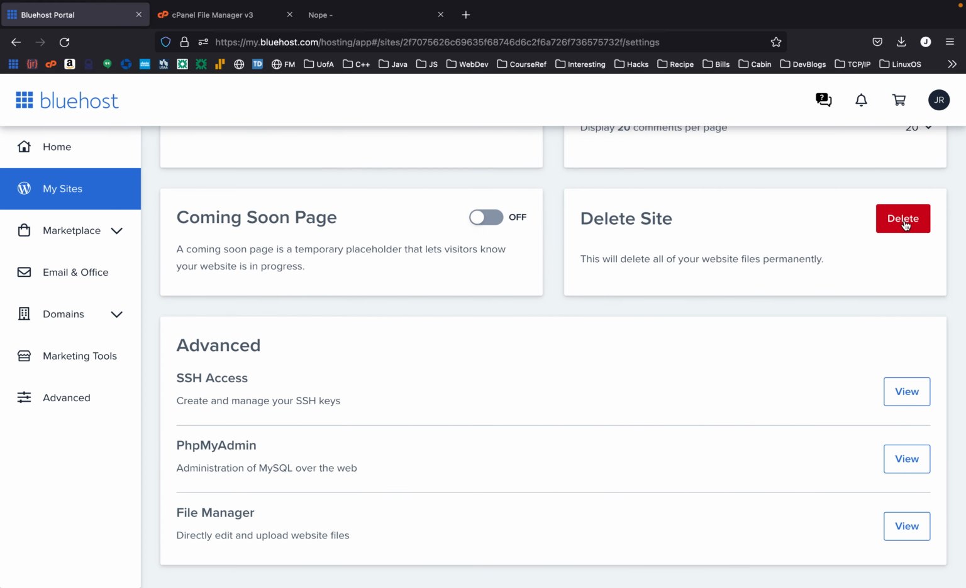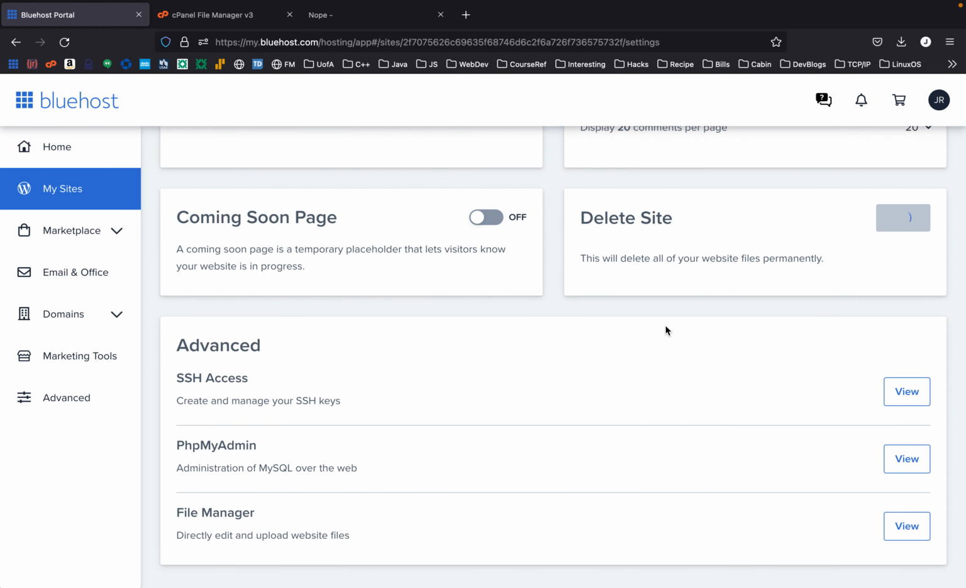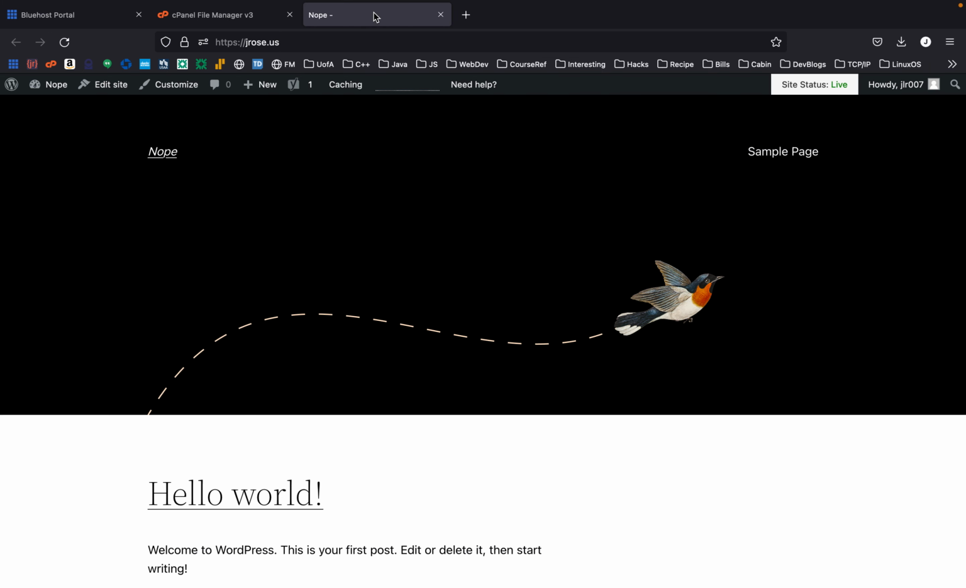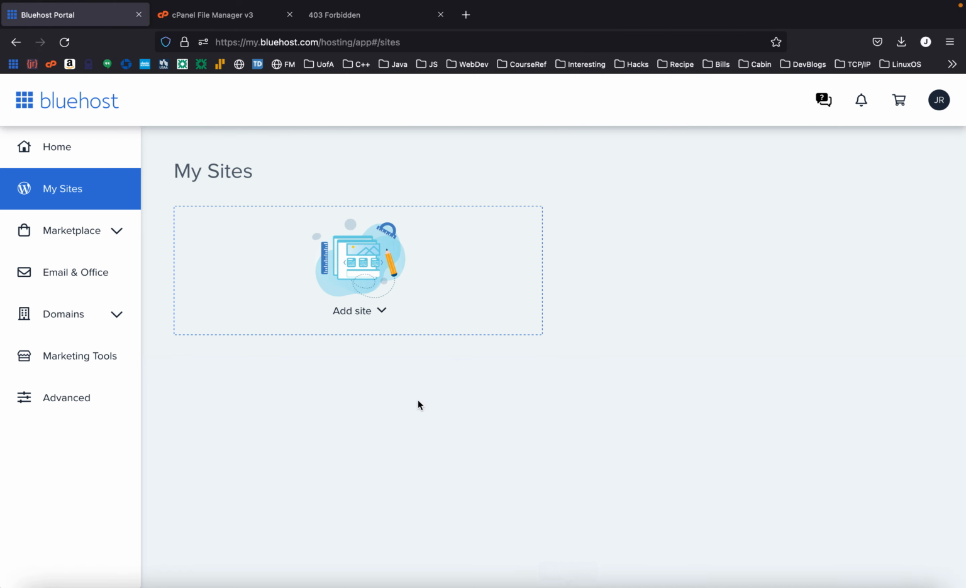And down here, delete site. Back it up if you think you might want this stuff back. So this was before, and pretty quickly, if we do a hard refresh, Command-Shift-R, should be gone. And then no sites listed here, so that's good.